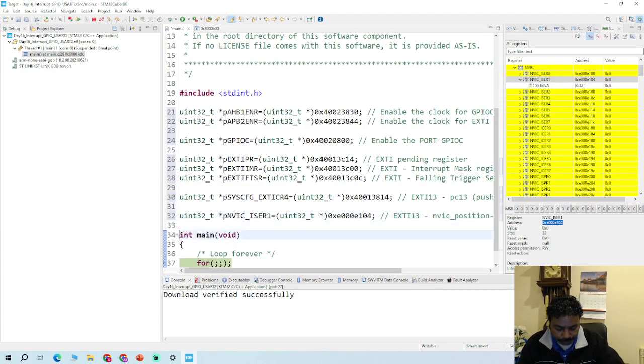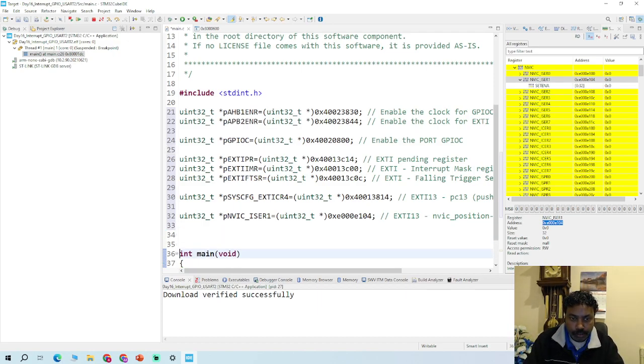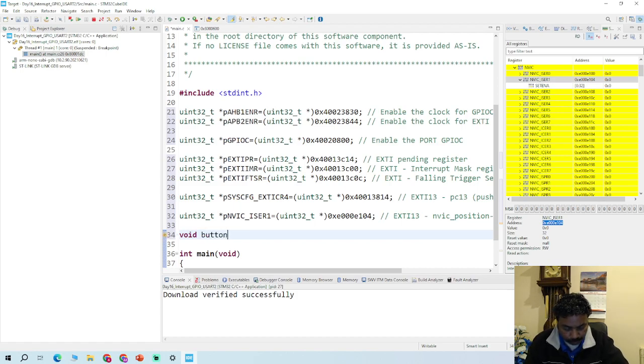Now what is the next register? So we chose which register we're going to connect the button to. Now let's write the function. We need to initialize and write the function for the push button. I'll create a function here, void button init, and I'm going to write the function.